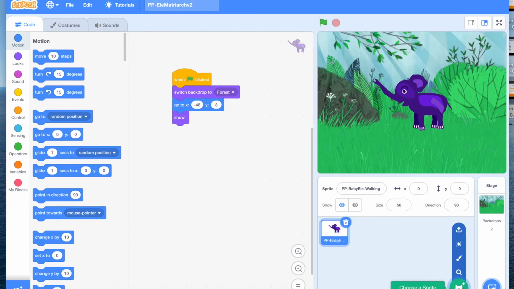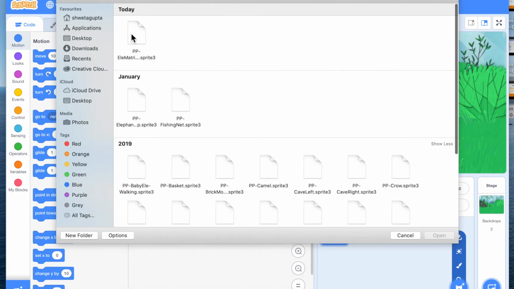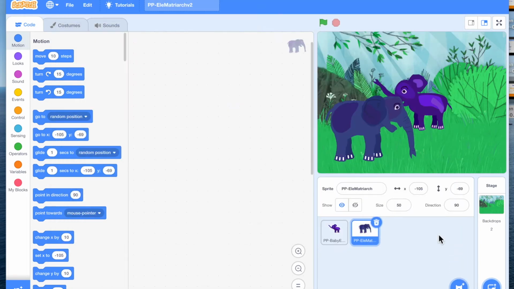By choosing a sprite, upload sprite, and here I'm picking up a mama elephant. So now we're going to do placement for both of them on the screen.